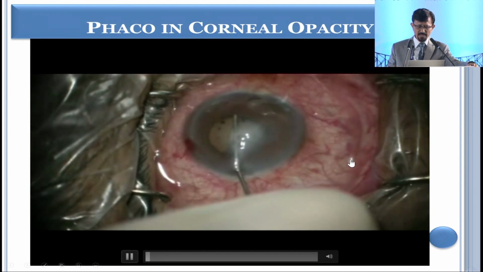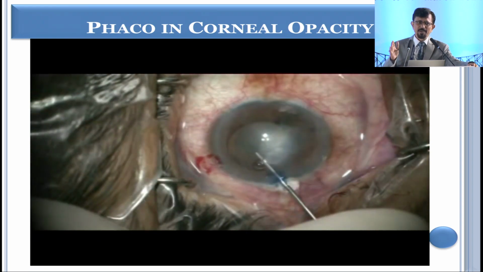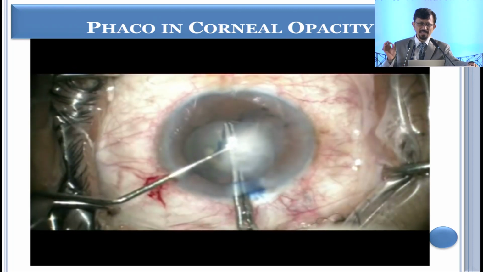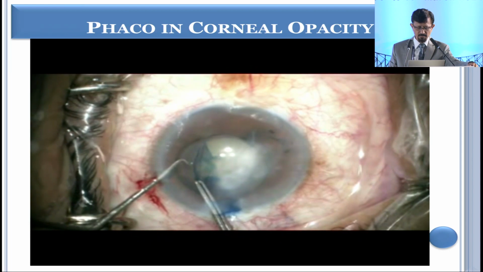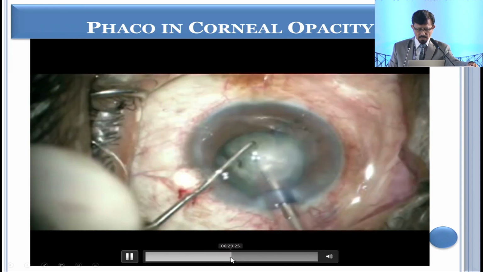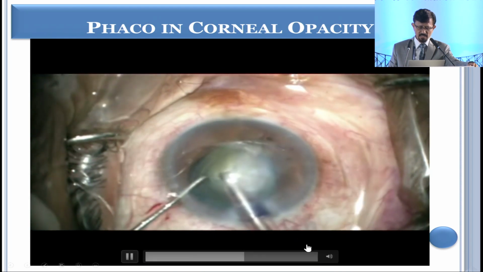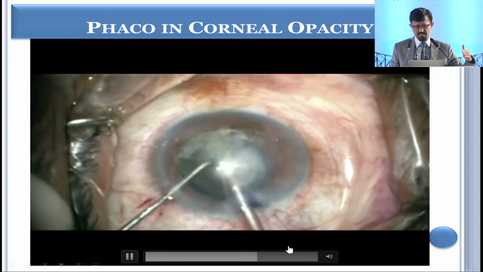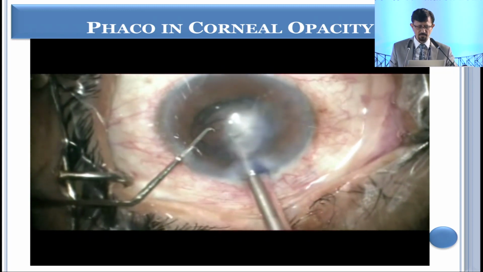Again, when you are doing a rhexis in such a case, when you are behind the opacity, don't leave the capsular flap. You leave the flap only in the area where the cornea is clear, so that you can hold it again and do the rhexis completely nicely. And use of viscoelastic is very essential at every stage. You can do the chopping technique and keep your choppers in the area underneath the clear cornea, so that you can go ahead and complete the procedure.